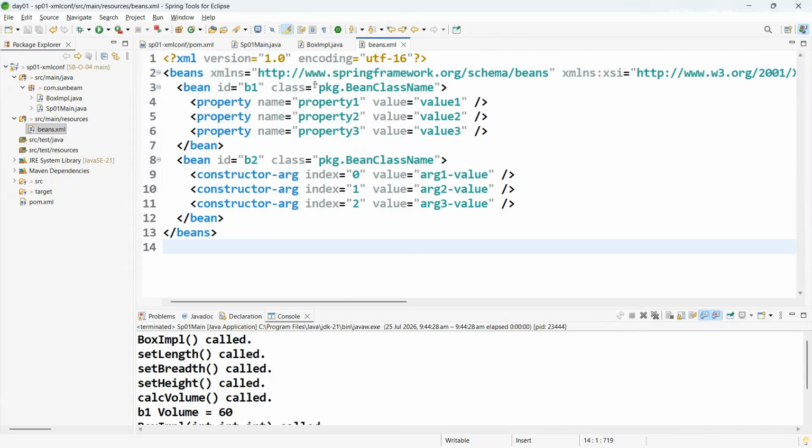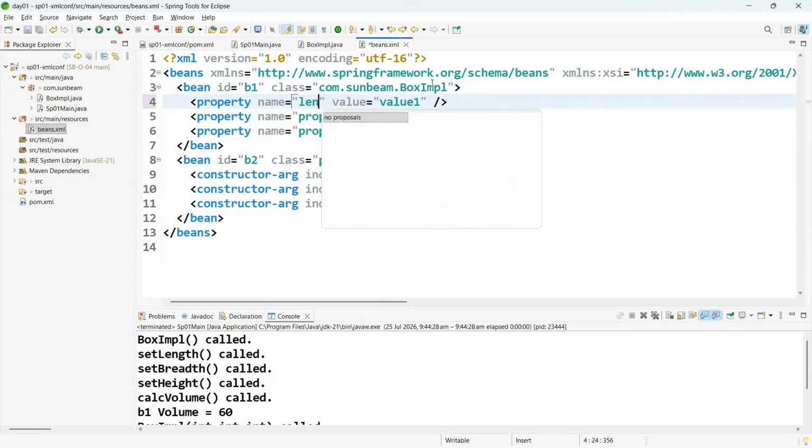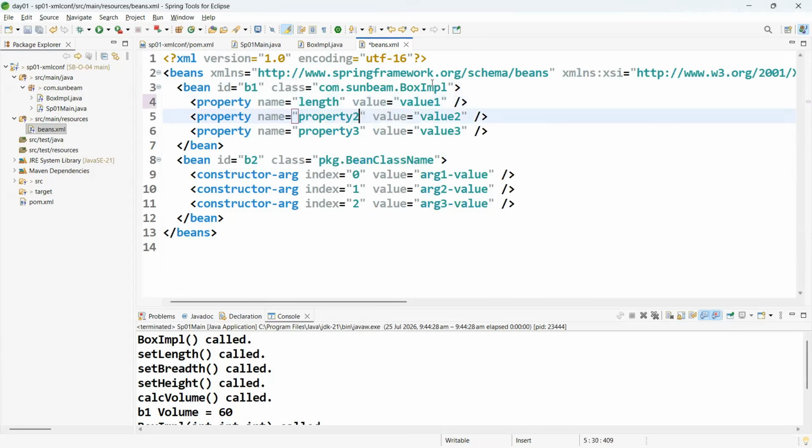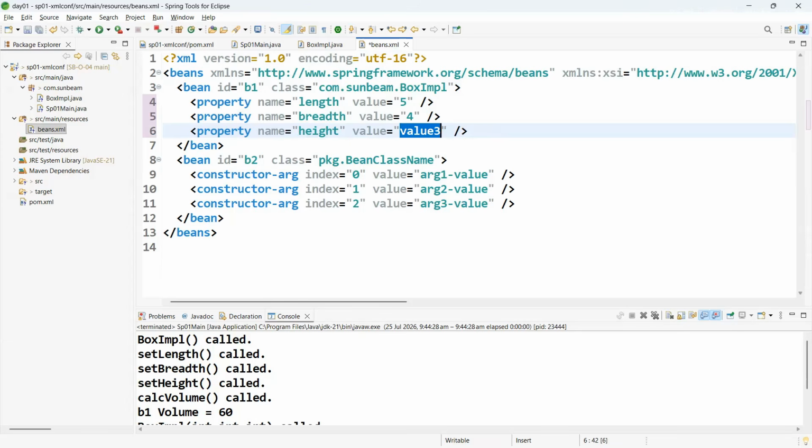Now that the basic syntax is available, inside this, let me mention which class's object you want to create. It is the com.sunbeam.boximpl class object. Done. And then which properties do I want to initialize? Let's say length is equal to 5. Purposefully I'm giving the same values. Then we have breadth, again 4. And then we have height, let's say value 3.